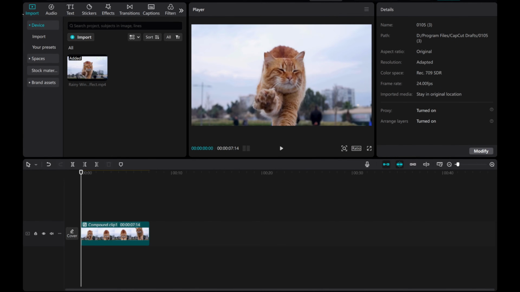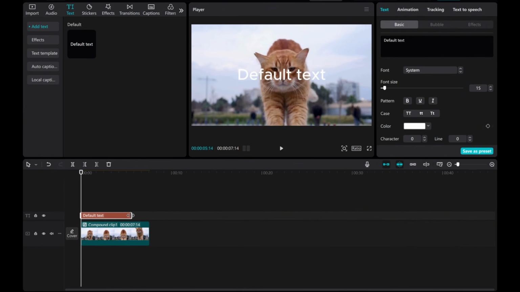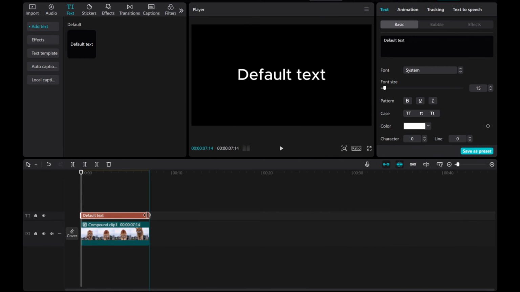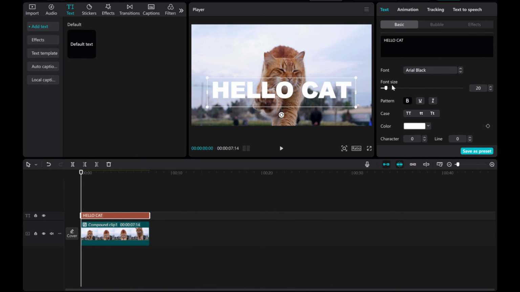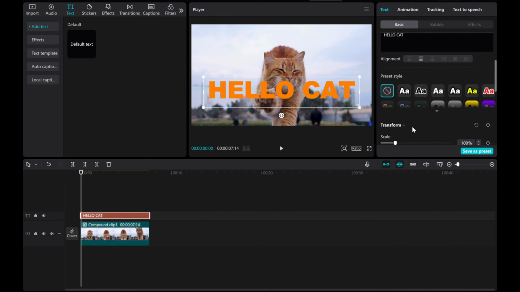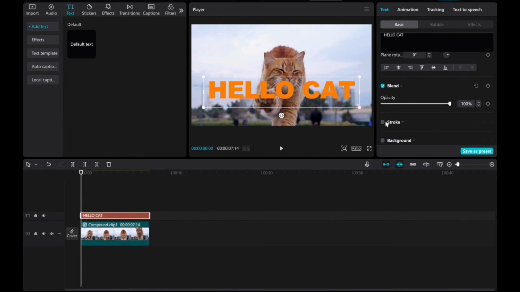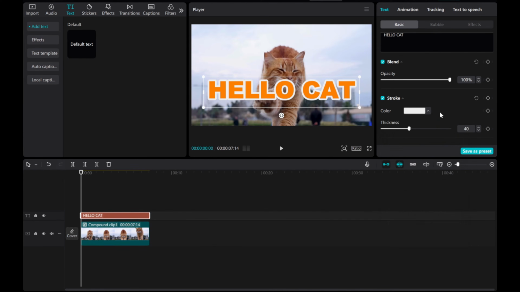Begin by going to the Text tab and adding default text. Adjust the duration to match the video length. Enter your desired text and customize the text style. Scroll down and add a stroke effect. Choose white color and set the thickness to 11.